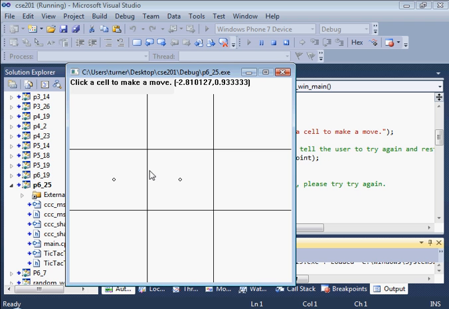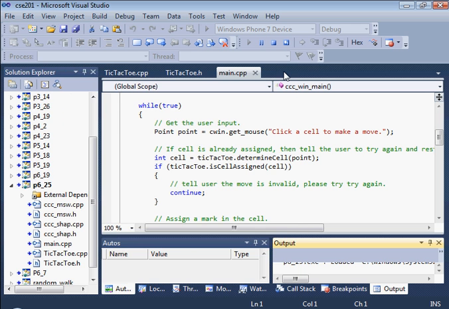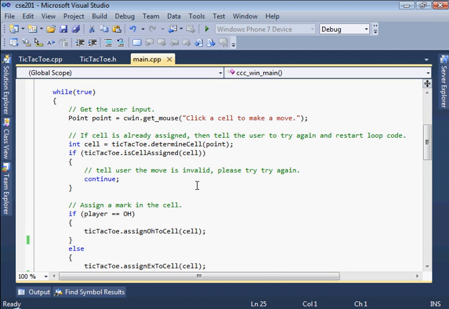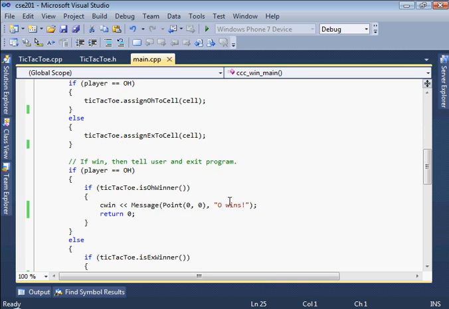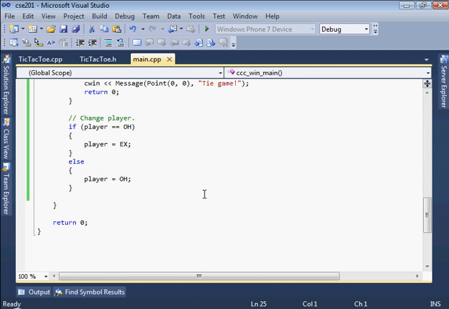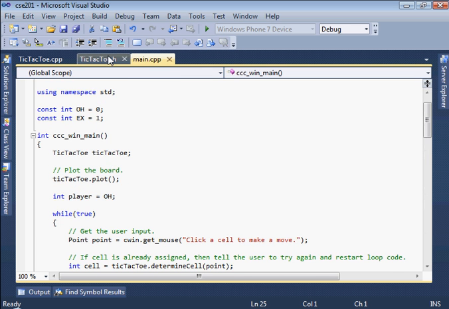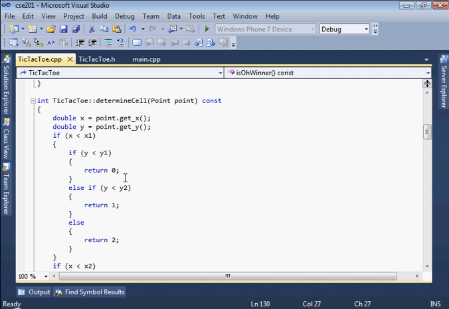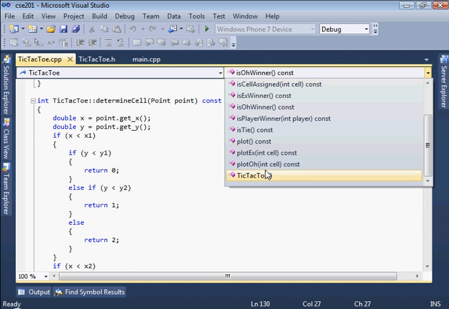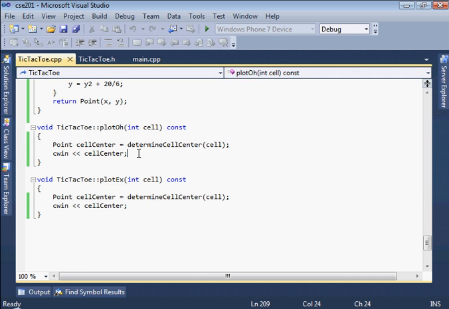O, X, O, X, O, X. X wins. I think it's going to be working. We haven't tested everything yet, but one thing we need to do, the remaining, is to draw an X or draw an O. So there we have it right here. It's in those plot functions. Should be a plot X. So we have a cell center. So we've got to draw a little X there.